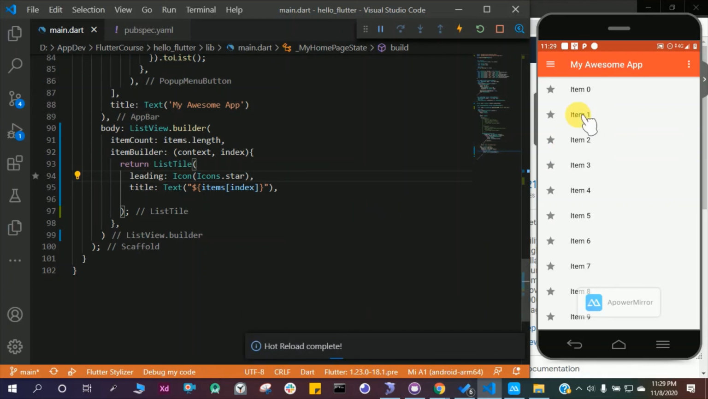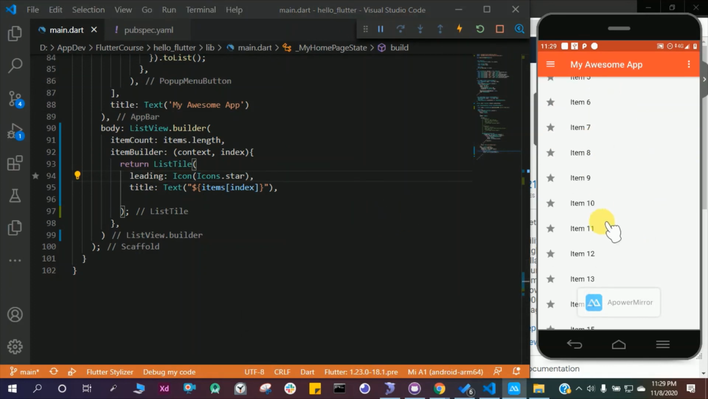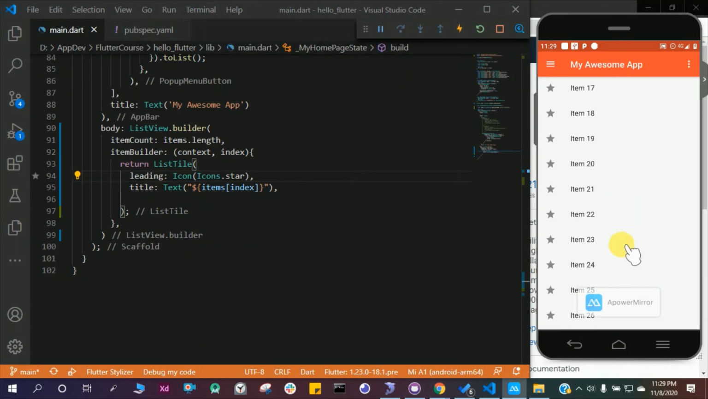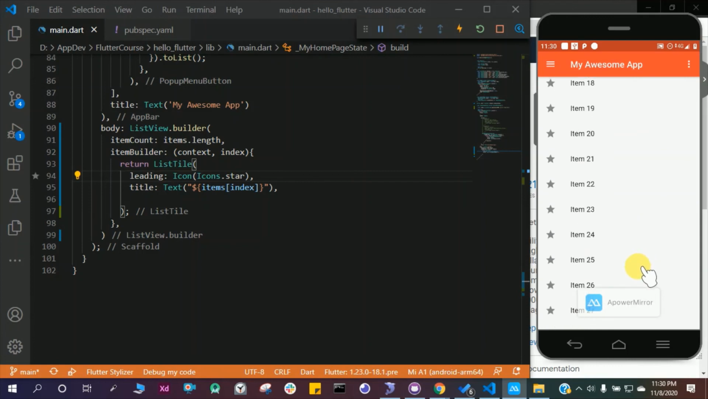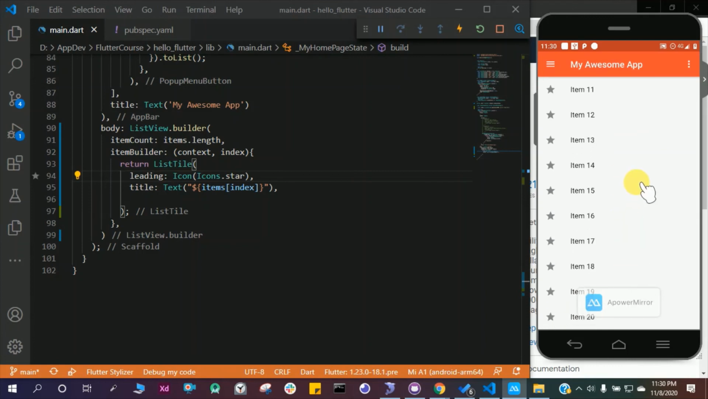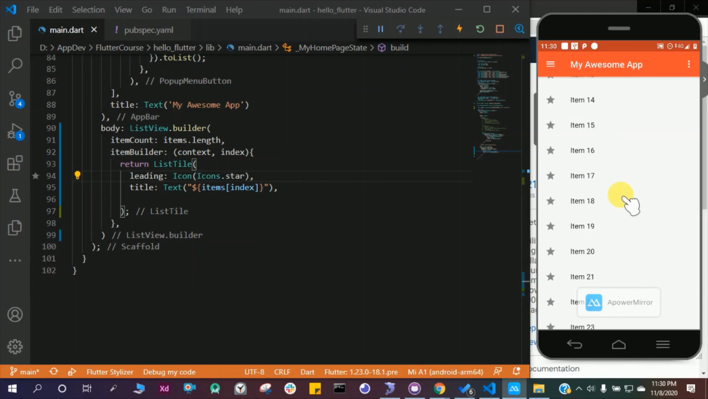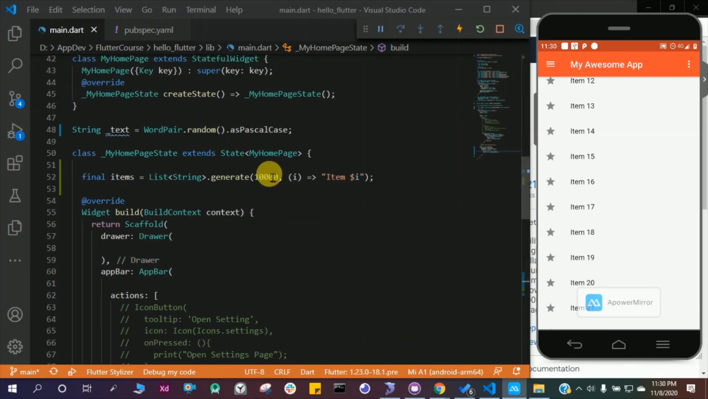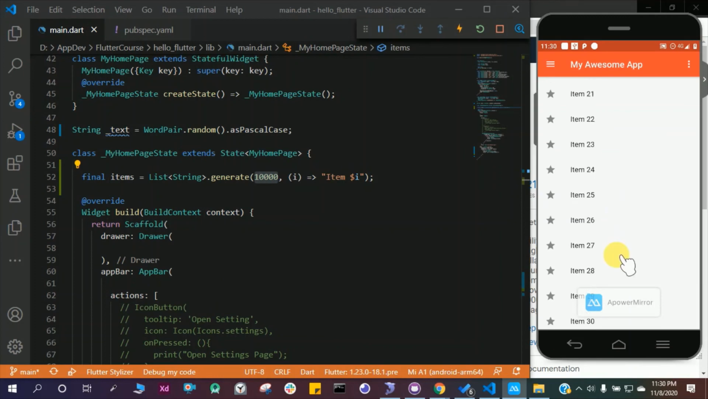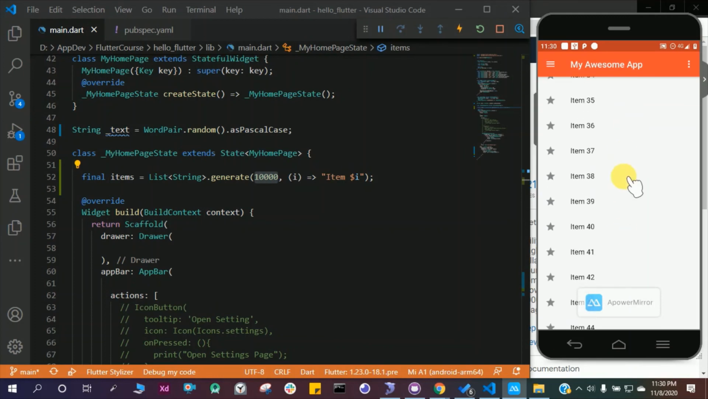Save this file, and we can see a list of 10,000 items, and you see how fluent it is. And the great thing about Flutter is that it loads the list items on demand. So that means if we have 10,000 items in a list, it does not load all the 10,000 items at once. It loads the items on demand. So if we scroll down, it loads the items one by one.